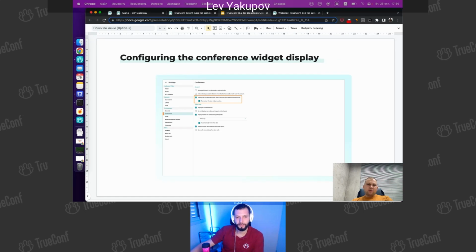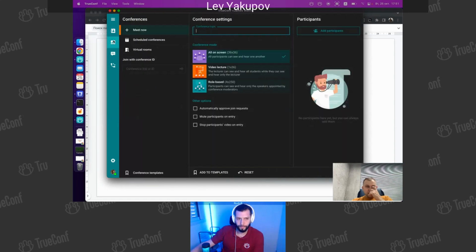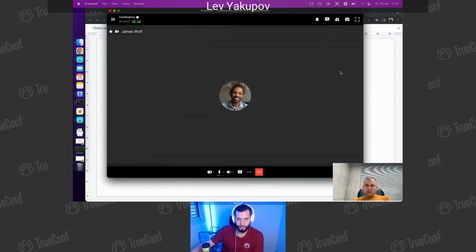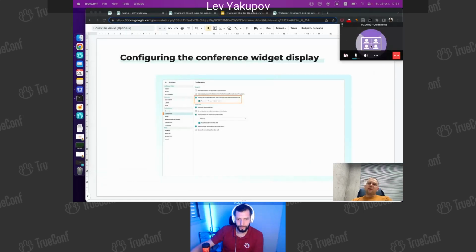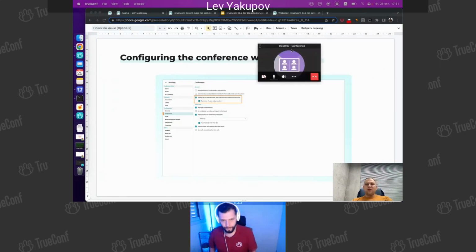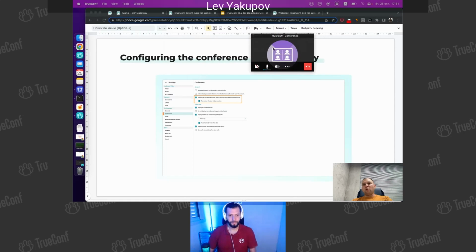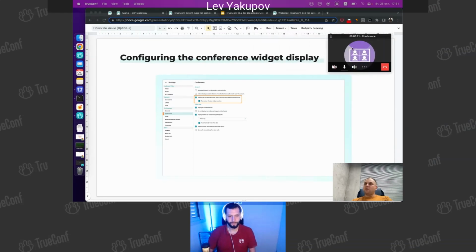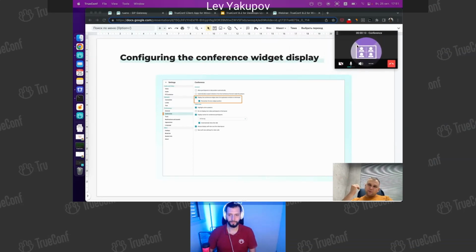Another update is about the conference widget. So let me show you. If I go to a call or conference, when I minimize TrueConf application, immediately this widget disappears. It is displayed above all other windows and allows you to maintain the visual connection with your parties because you are always seeing here the person who is speaking at the moment using voice activity detection technique.